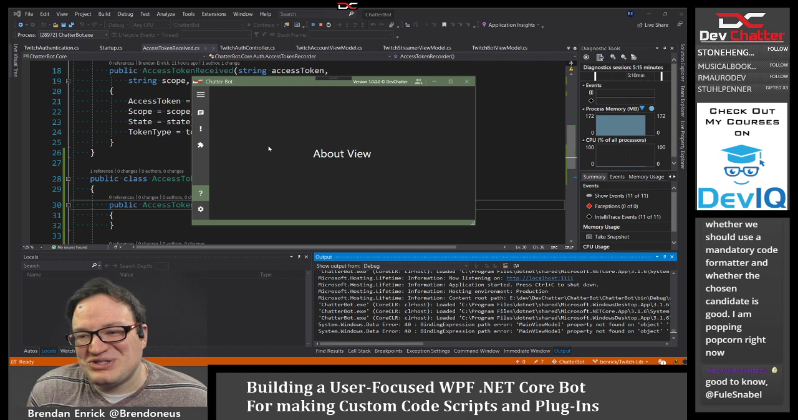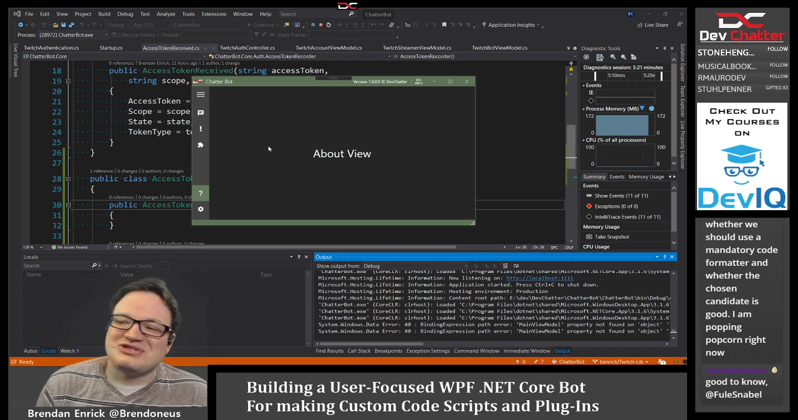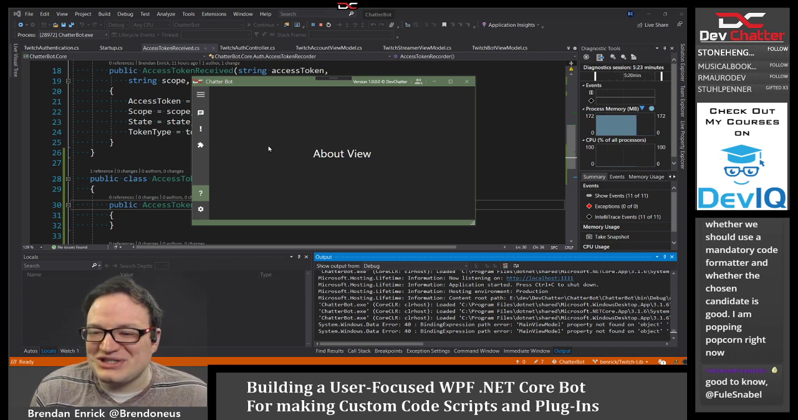Now the team is engaged in whether we should use a mandatory code formatter and whether the chosen candidate is good. Oh, Fuel Snable, that's going to be fantastic conversation.